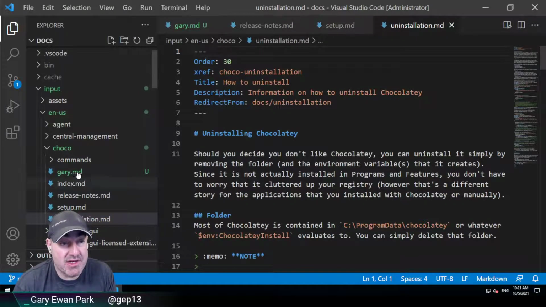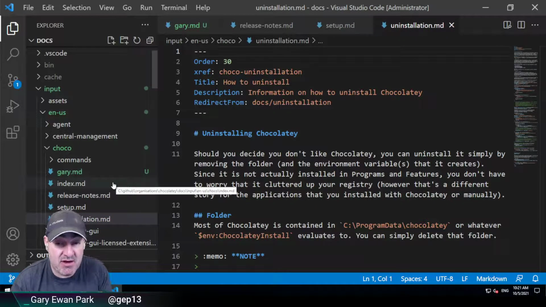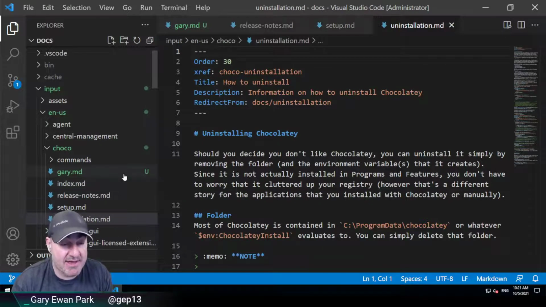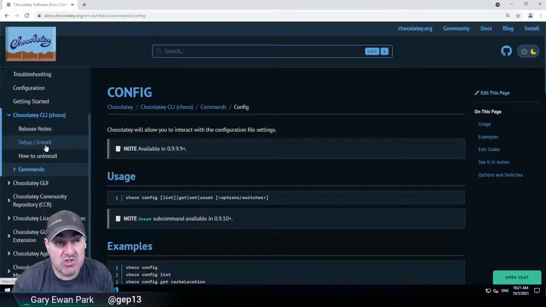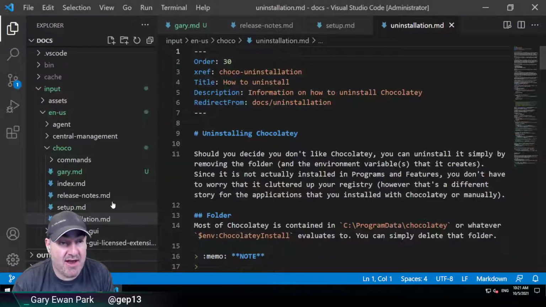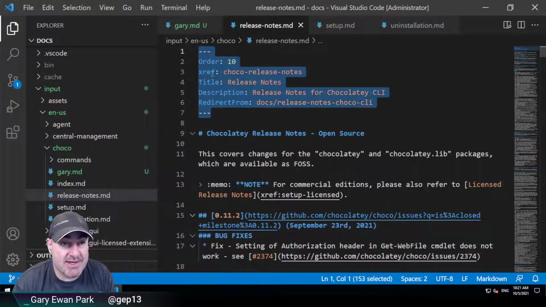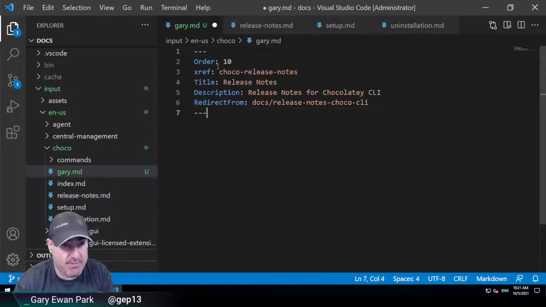So if I wanted gary.md to appear within that logical hierarchy, say between release notes and setup, then I would need to borrow the metadata here. So if I were to copy this and go back over to gary.md and paste this in, then I would create this as say 15. And then xref here would be, this needs to be a unique name.